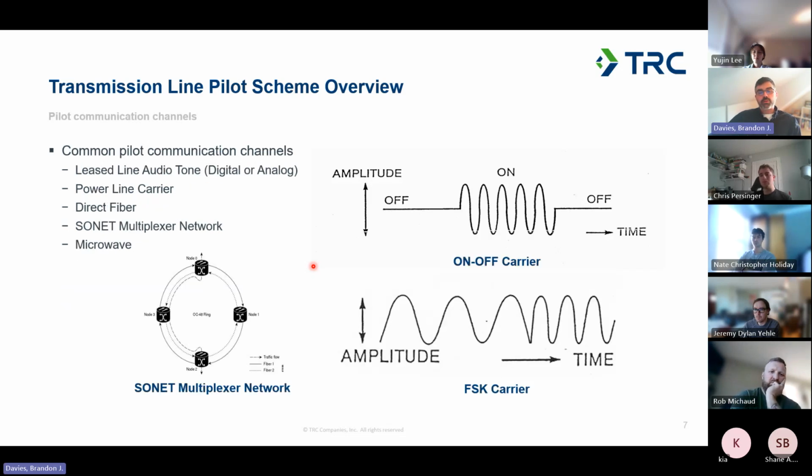So, as I mentioned, you've got to have a communications channel to send this data. So you need some mechanism to allow a relay at one terminal to talk to a relay at the other terminal and send that bit of data or the stream of data. There's a few different types of channels that are common. We've got leased line audio tone, and this is digital or analog, though analog's pretty much going away. I don't think those frequencies are available anymore. So fairly uncommon, but we do see it occasionally these days.